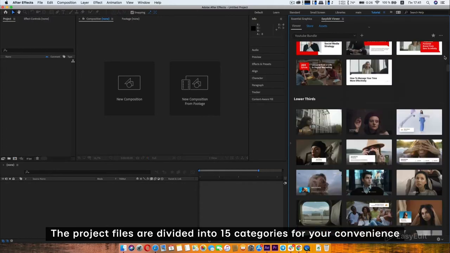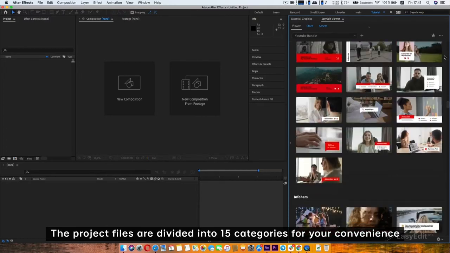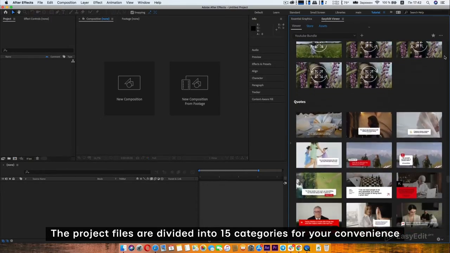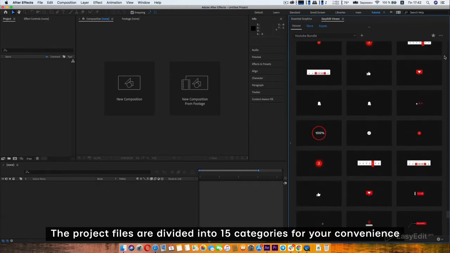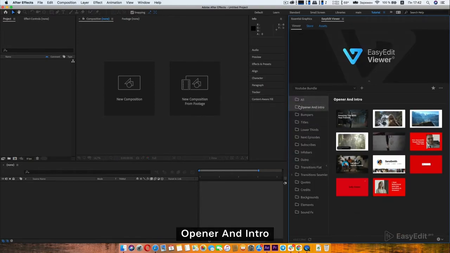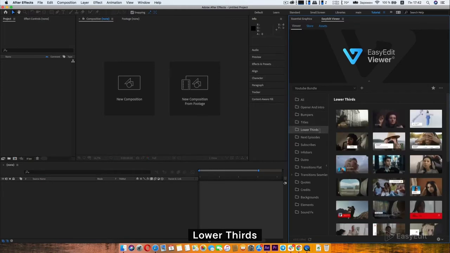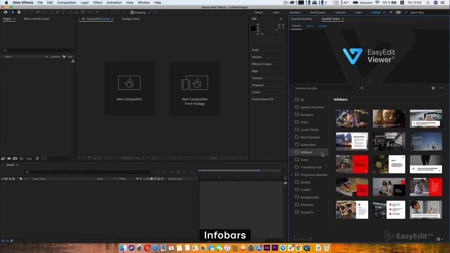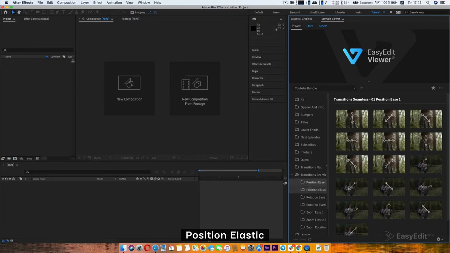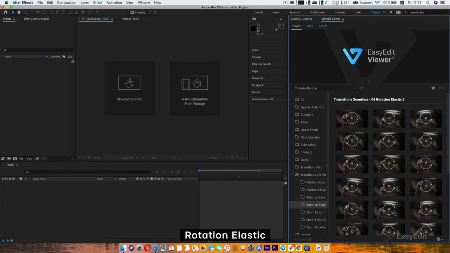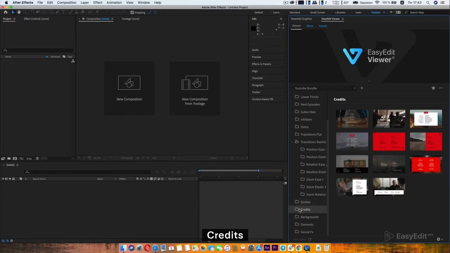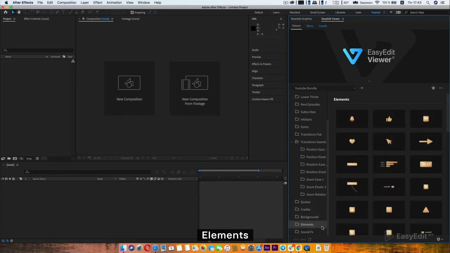The project files are divided into 15 categories for your convenience. Categories include opener and intro, bumpers, titles, lower thirds, next episodes, subscribe, infobars, outro, transitions flat, transitions seamless, position ease, position elastic, rotation ease, rotation elastic, zoom ease, zoom elastic, zoom rotation, quotes, credits, backgrounds, elements, sound effects.